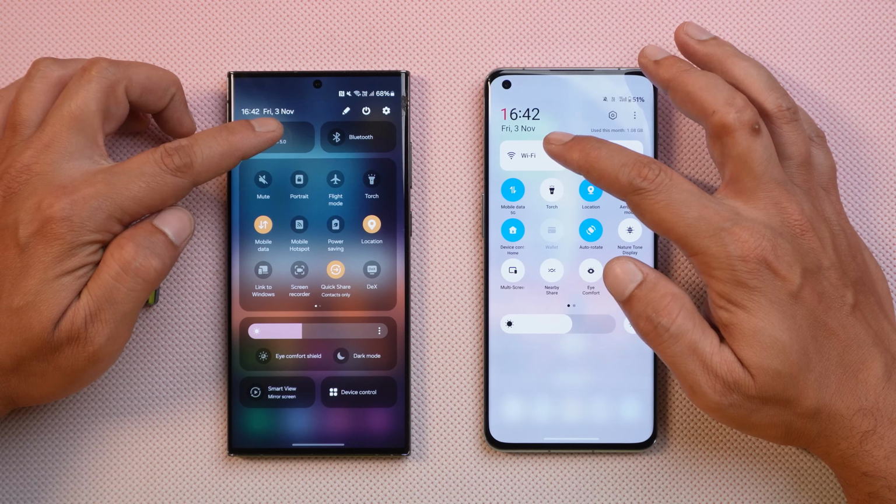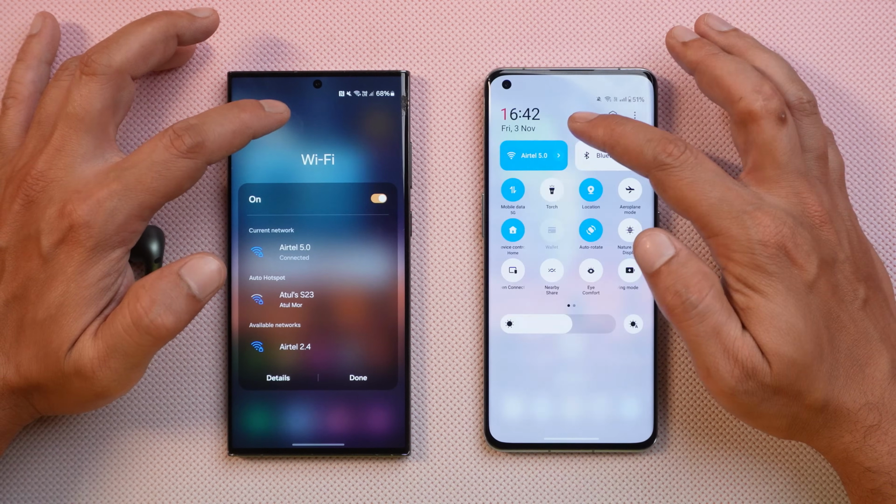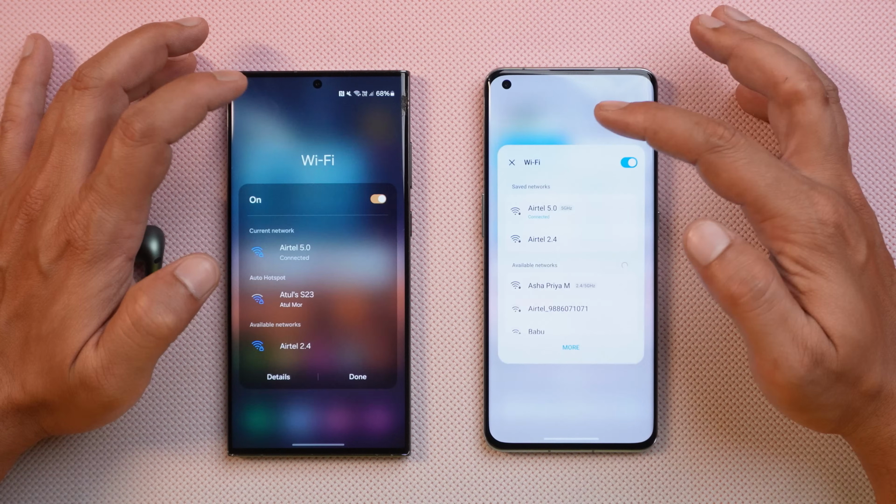Also, if you tap on any of the toggles like Wi-Fi, we have a similar transition on both the phones. You can see that in the slow motion.